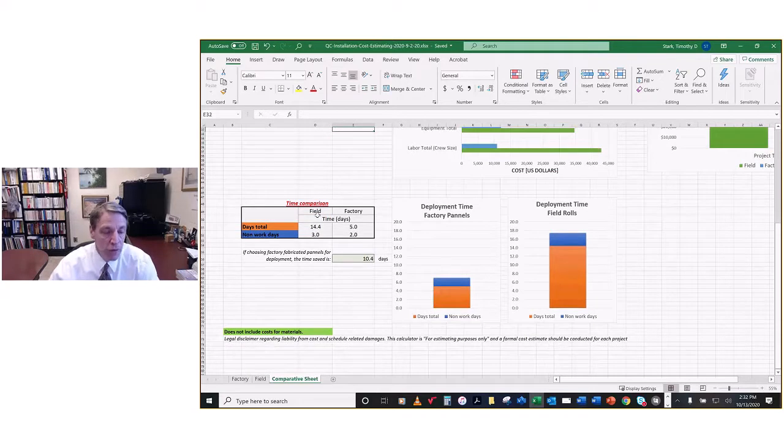In the field fabrication, you would be on site for about 17.5 days. Factory, you'd be on site for only about 7 days. So there's a savings of about 10 days, 10.4 days, using factory fabrication. Deployment time for the factory panels is shown on the left here, so much shorter. All the panels can be installed in about 6.5 to 7 days, whereas all the rolls, it's going to take about 17 days.